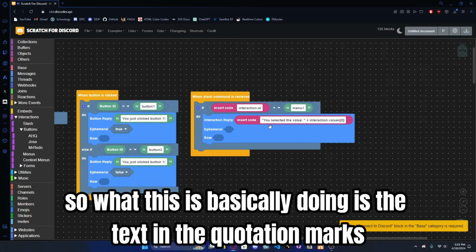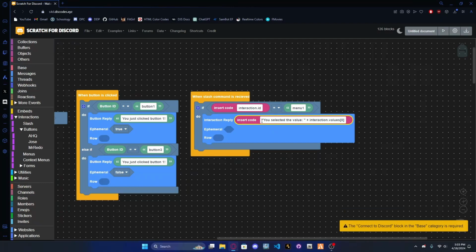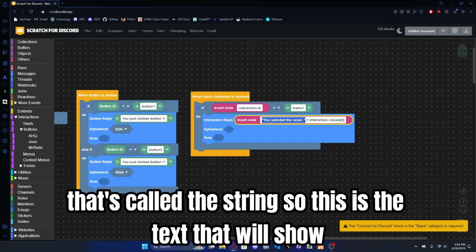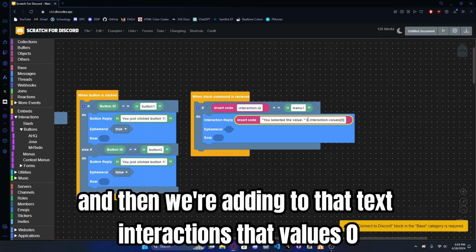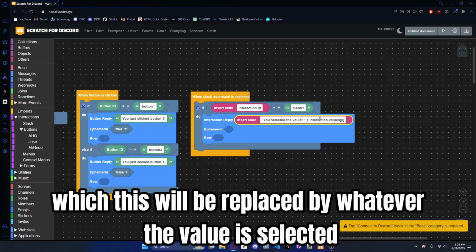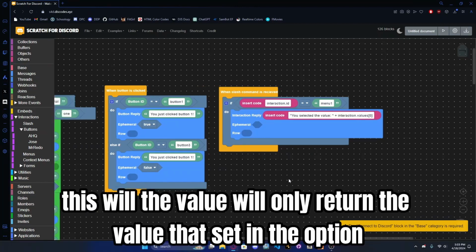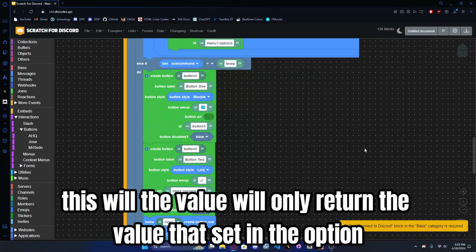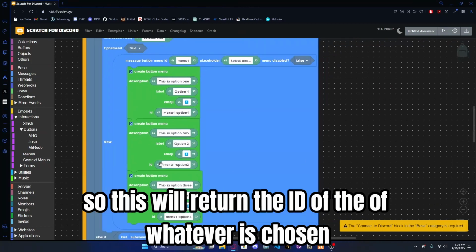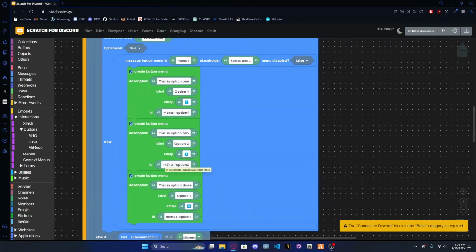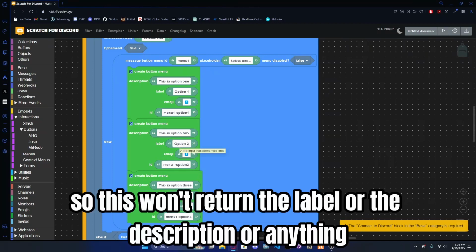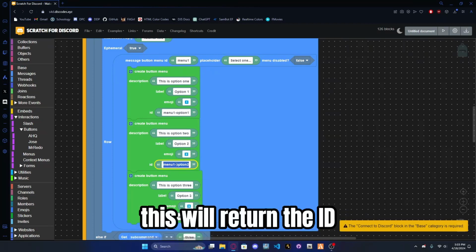So what this is basically doing is the text in the quotation marks, that's called a string. So this is the text that will show, and then we're adding to that text interaction.values[0], which will be replaced by whatever the value is selected. And by the way, the value will only return the value that's set in the option. So this will return the ID of whatever is chosen. So this won't return the label or the description or anything. This will return the ID.